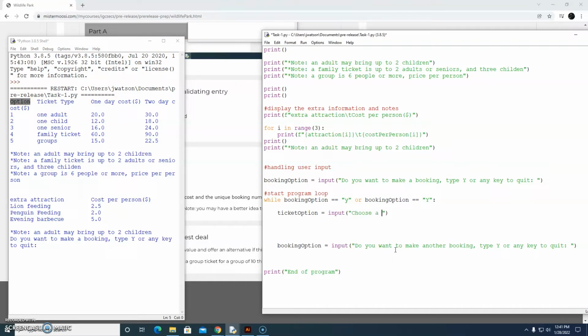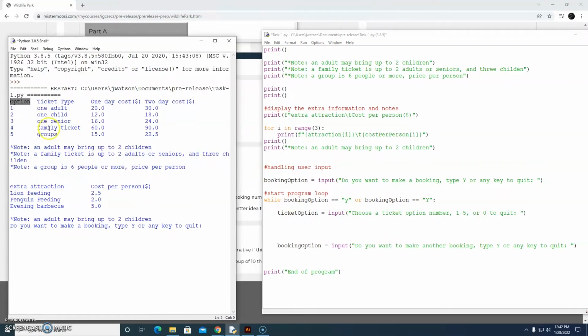Option. Okay? So choose a ticket option number 1 to 5. Now remember, this is for the first ticket. We want to give the user an option to repeat all of this process. So we're just going to give them an option to get out of this, or we're dealing with numbers this time, so let's force them to enter a number, or 0 to quit. Okay? So we're getting the first ticket option from them. And remember that there could be more later.